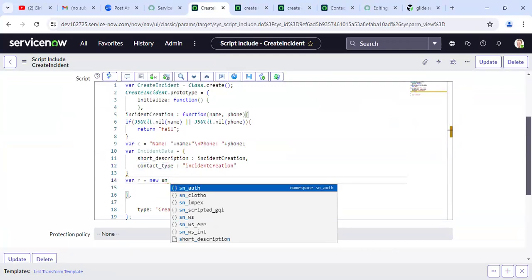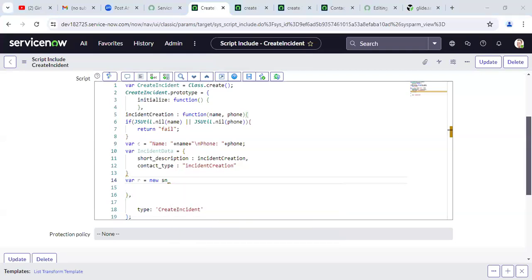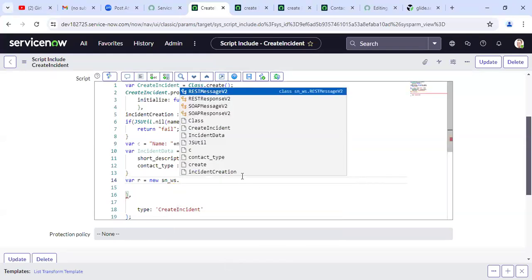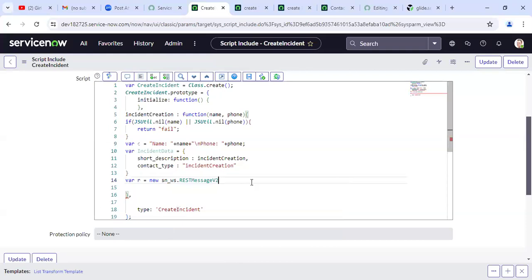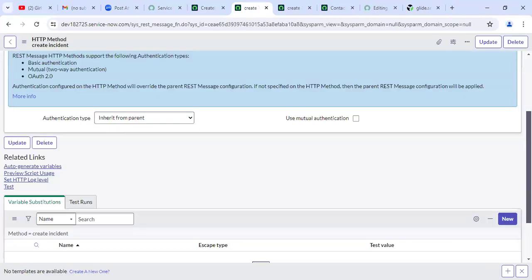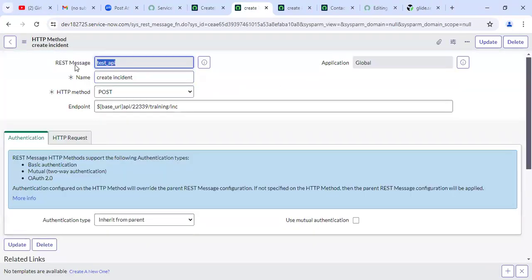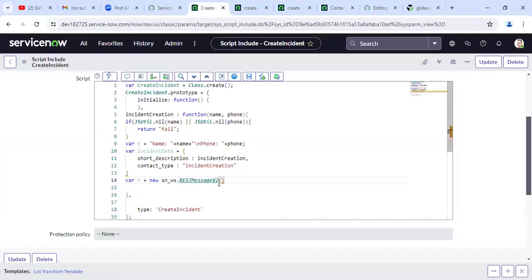SN underscore web service dot REST message version 2. Here I have to call my REST name with my REST method. My REST name is test API, and my method name is create.